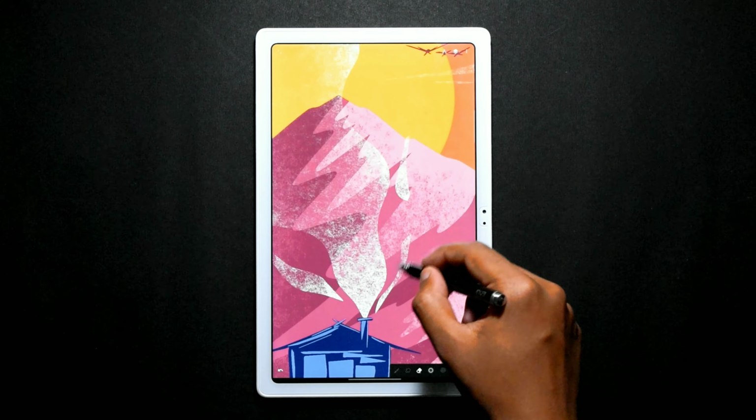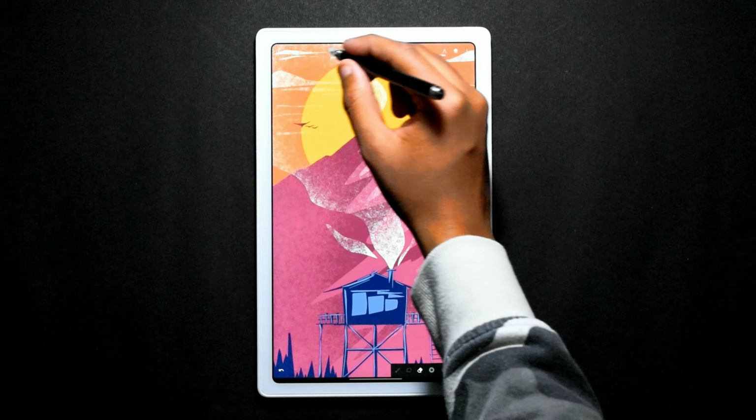Now we are finally done and you can merge all the layers that we have been working on.